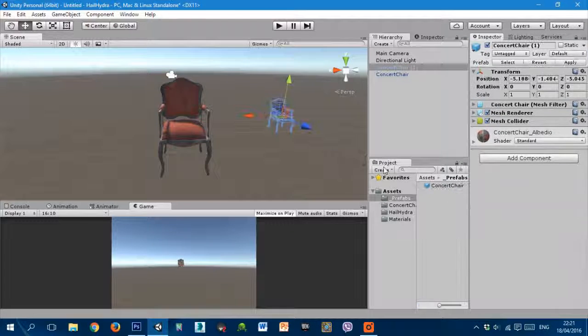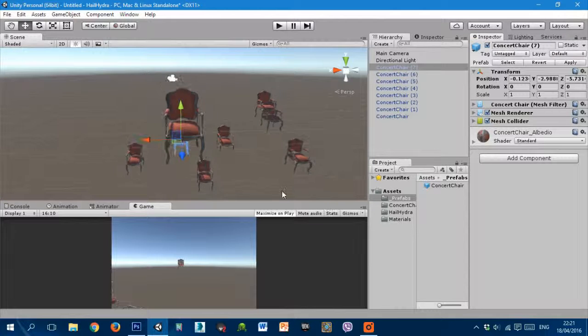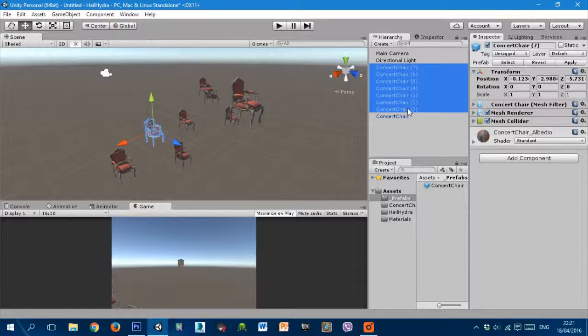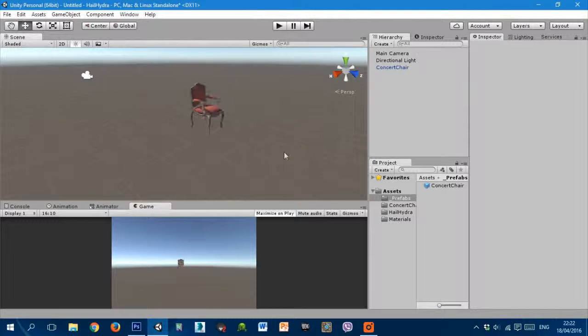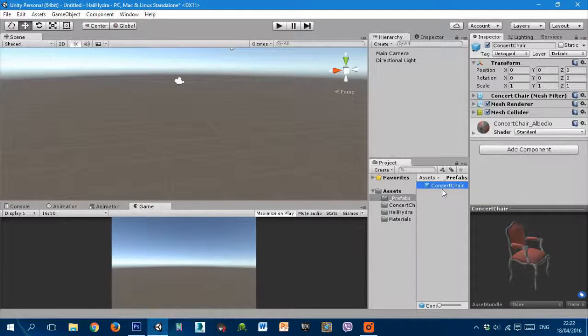So this concert chair can now be dragged out anywhere you like, as many times as you like, as the one prefab, and it's just going to make copies of the same thing. Ta-da! Let's delete all of them, and let's also delete this. So the concert chair is done. All we want to do now is export it as a Unity package.